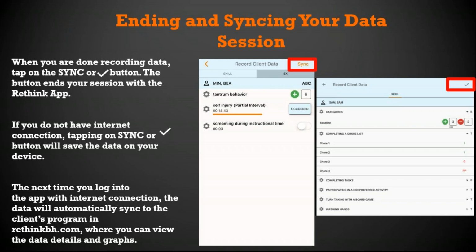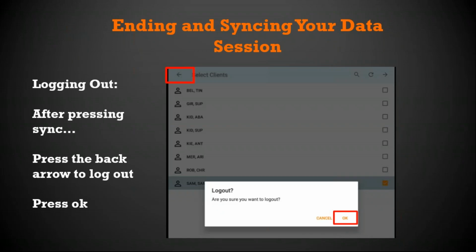If you are connected to Wi-Fi and you press the sync or checkbox, your data will sync to the website and it is graphed. If you are in offline mode and you press sync and the checkbox, your data is going to be saved to your device. Once you press sync, either way, you just press the back button and you'll log out.